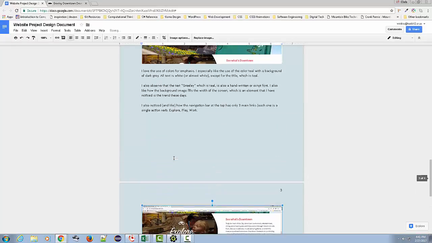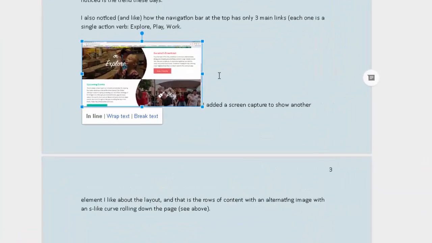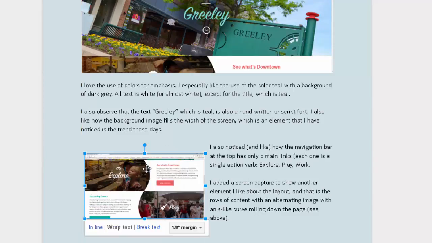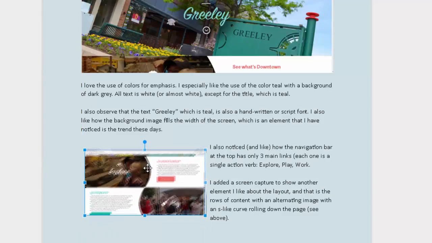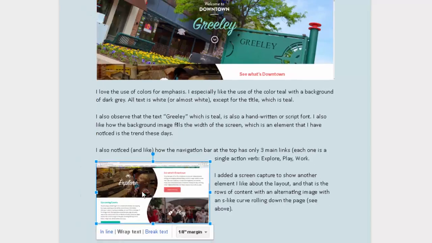Now this is bigger than I want, and I want text to wrap around it, so I'm going to resize that, go a little bit smaller, and right now it's still inline, which means any text that's next to it sort of is on the same line, and then it drops below. I'm going to do wrap text. Now with wrap text, I can adjust this any way that I deem fit.